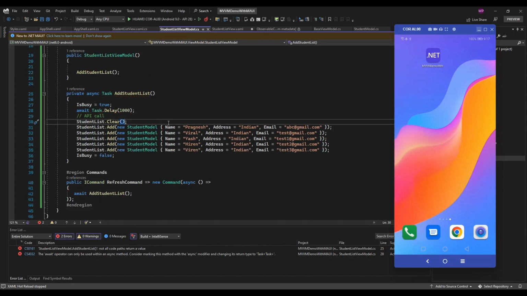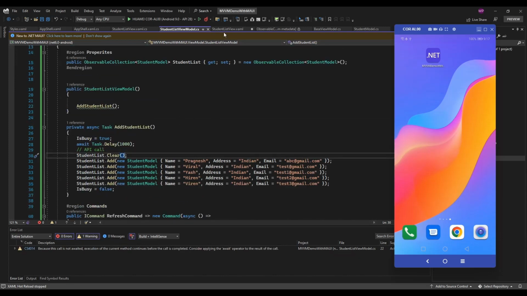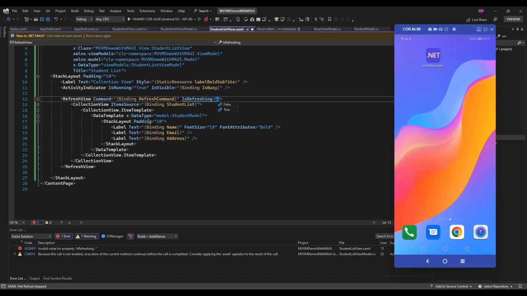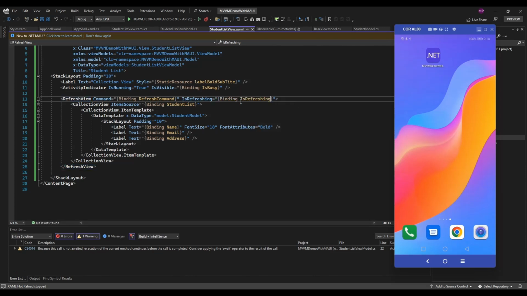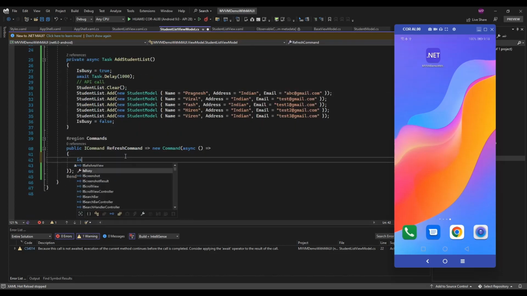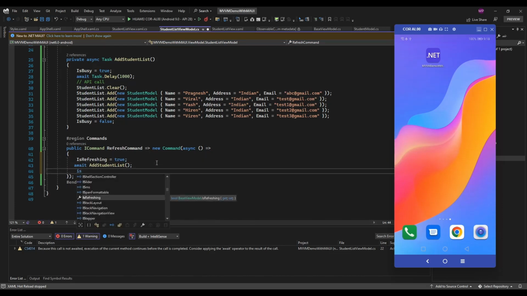Okay, now specify the refresh command here, and we have IsRefreshing, so while the data is loading you can display the loader here. We already have the IsRefreshing property in the base view model, so that's specified here. So here we set IsRefreshing to true, and when the data is loaded, after that we again set it to false.